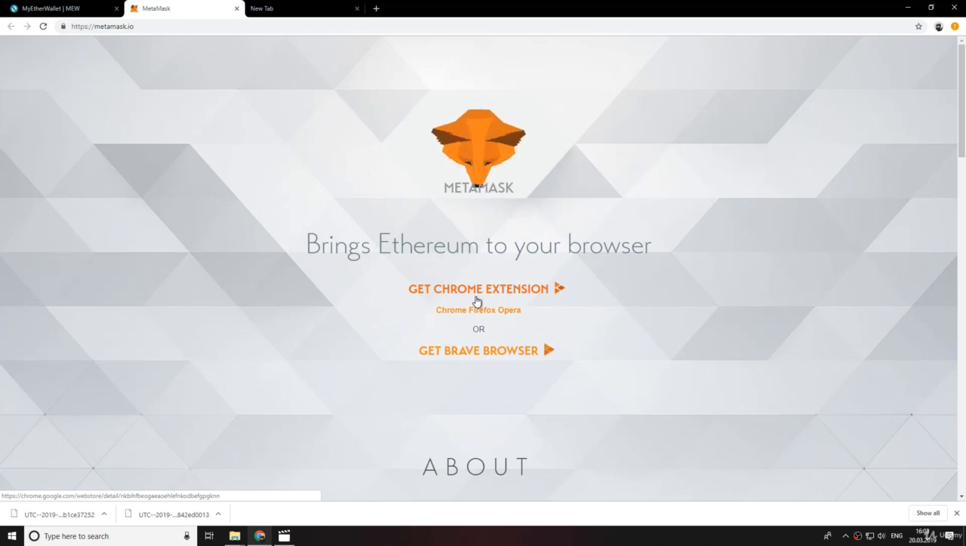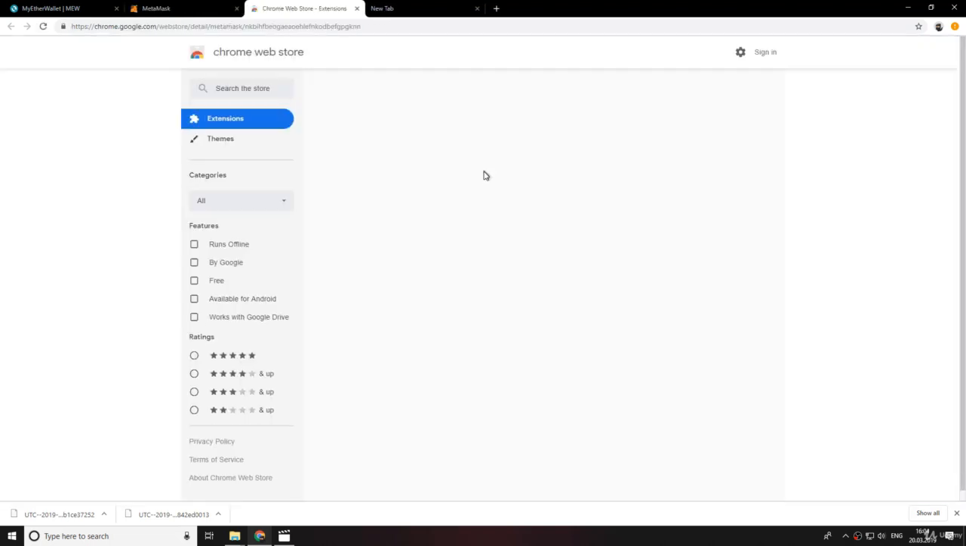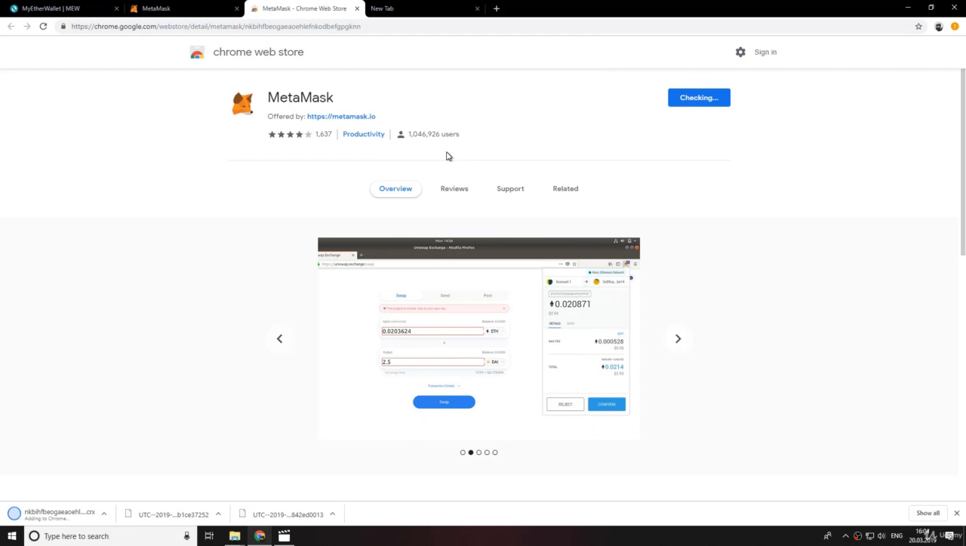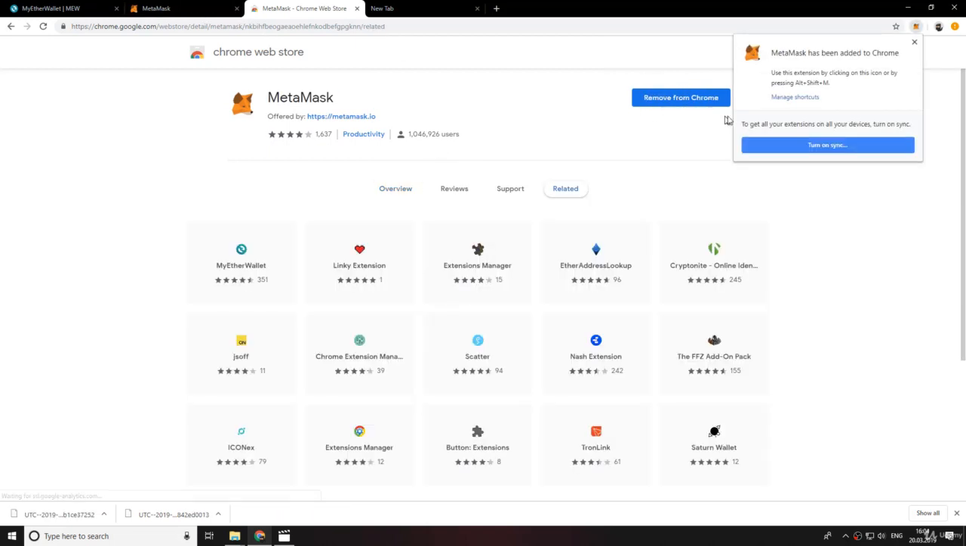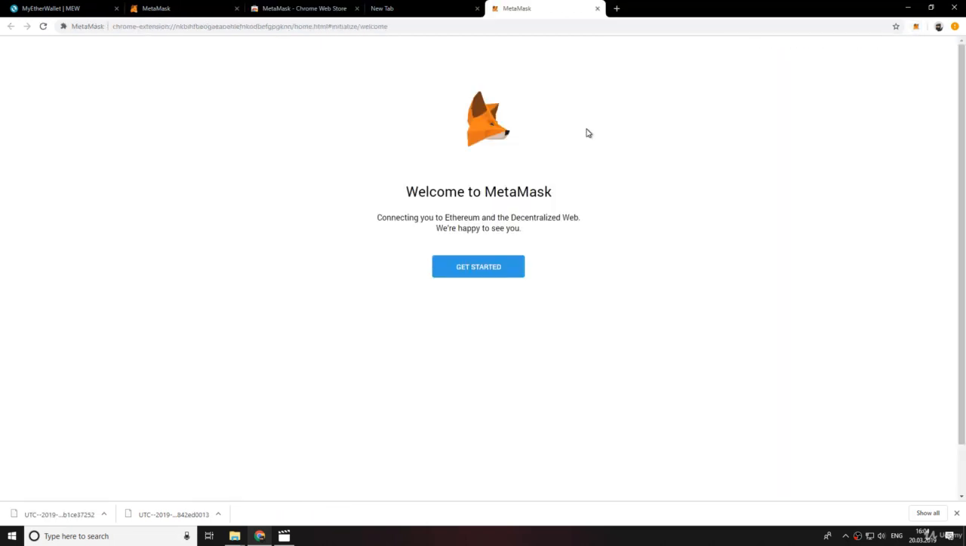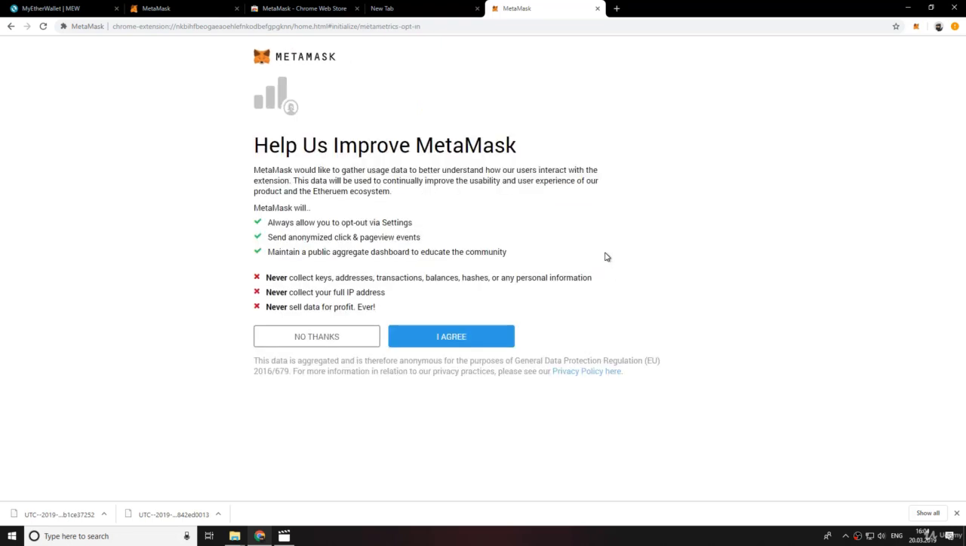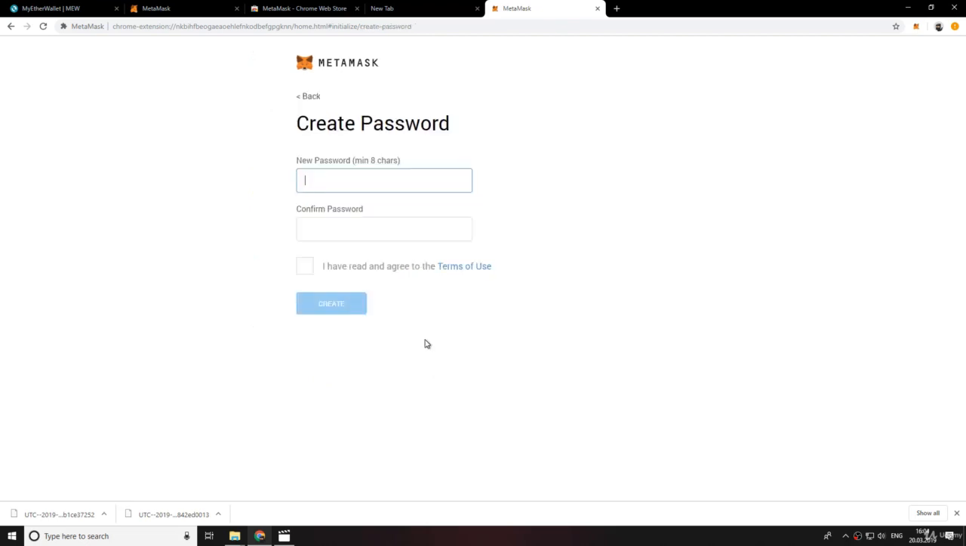Get your desired extension for the different browser that you're using. I'm using Chrome right now, so I'll get the Chrome extension. Add this to Chrome, and it should be installing right now. And now we should create our wallet with MetaMask first. So let's get started. Let's create our wallet and click on the option here. Click on Agree, and now choose a password for your wallet.